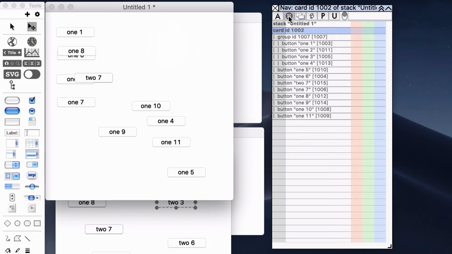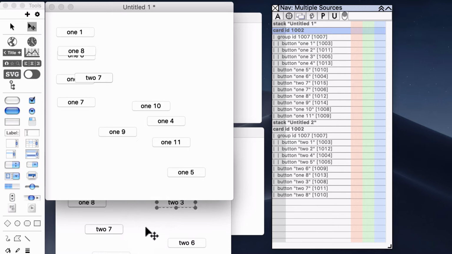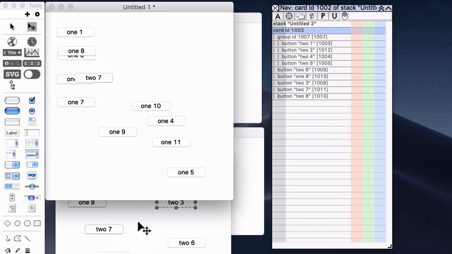If I then use the Target tool again and hold down the Shift key while selecting stack Untitled 2, Navigator adds Untitled 2 to the list and displays the controls from both Untitled 1 and 2. If I use the Target tool without holding the Shift key, Navigator goes back to displaying just the controls from Untitled 2. Navigator's display list is completely flexible.